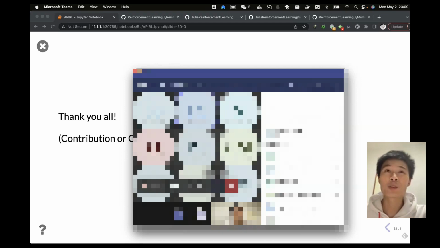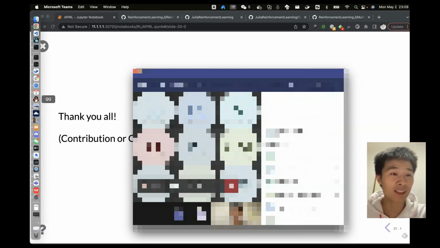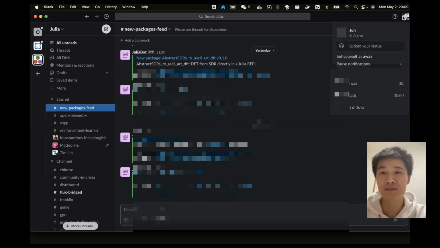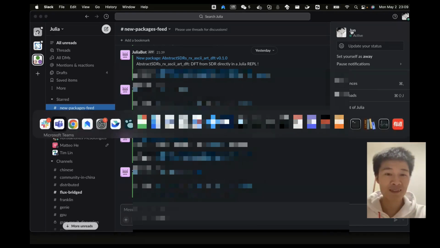Yeah, that would be great. You can drop a message to me on Slack. I think I'm active on Slack. Yeah, you can just ping me on Slack. Okay, perfect. Thank you very much.